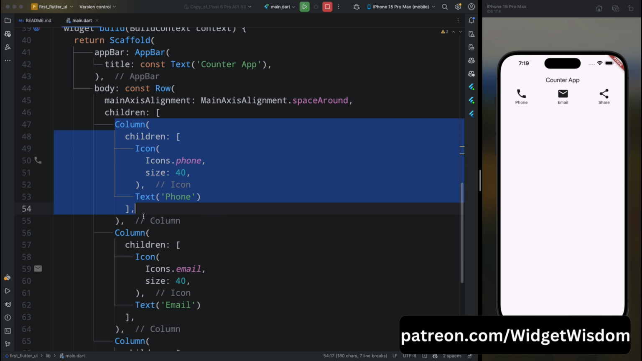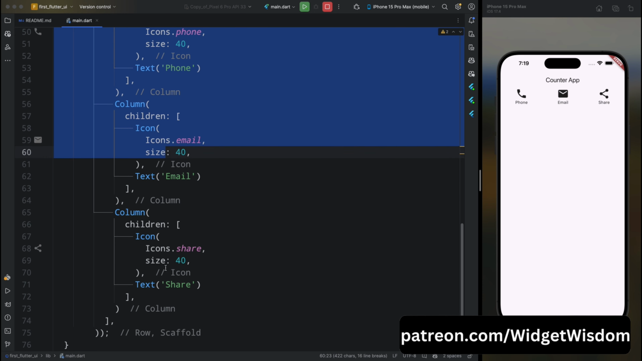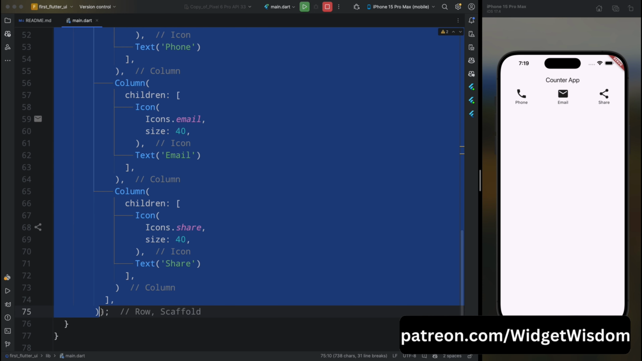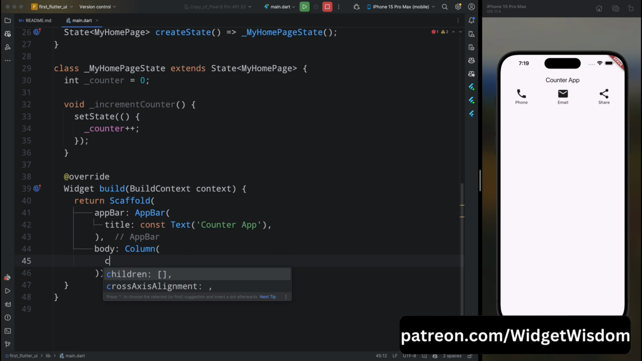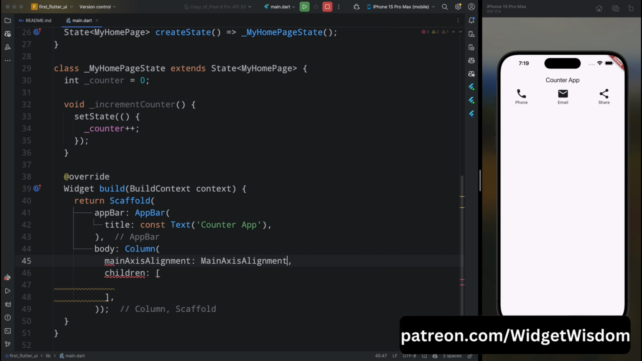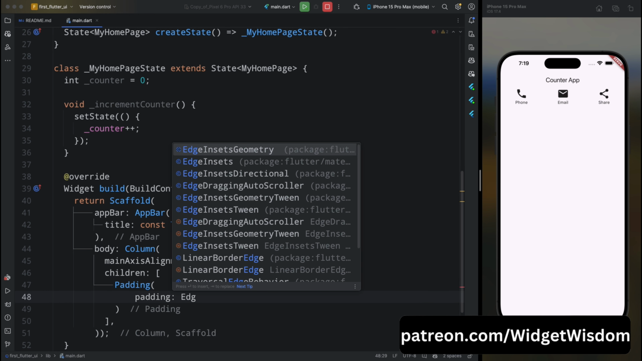In Flutter, you can use the padding and margin properties to give widgets some breathing space. Remove this row widget and here add a column widget and set its main axis alignment to center. Then add the children property and here first add a padding widget, and for adding the padding we need to use the insets property, so add that.